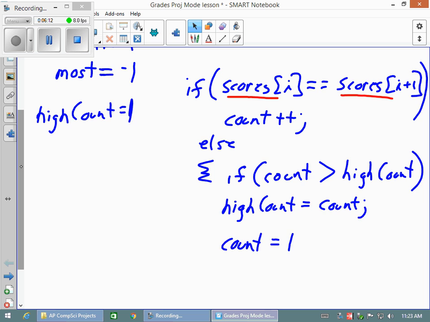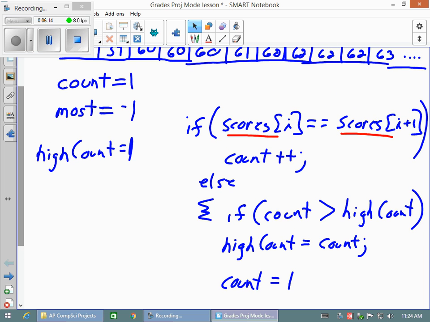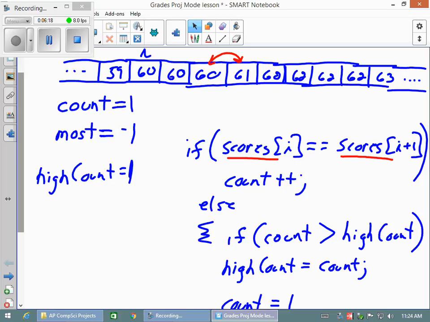As we move along here, as I moves along, we check to see if score sub I and score sub I plus 1 are the same. So when I is here, score sub I and score sub I plus 1 are the same. So we would add 1 to count.